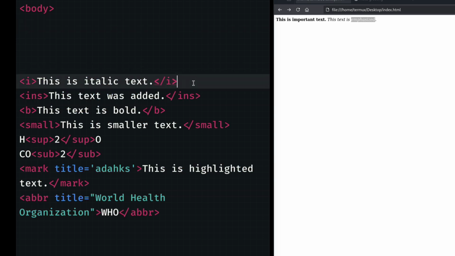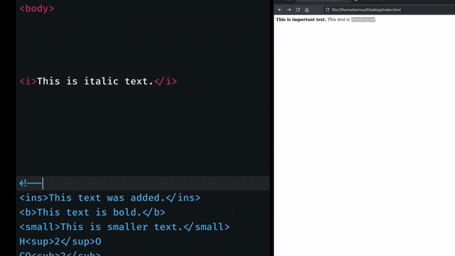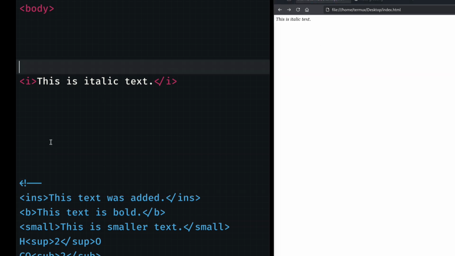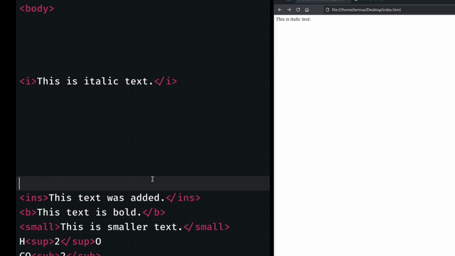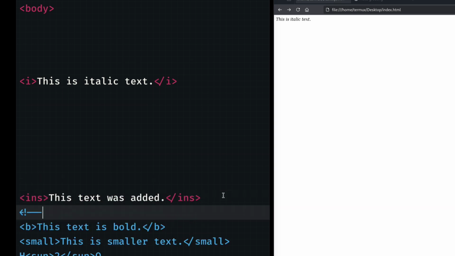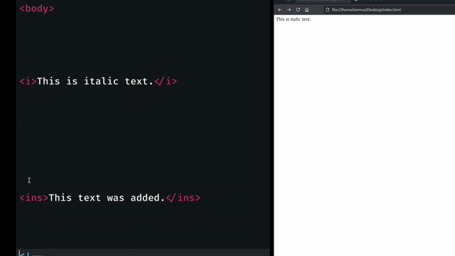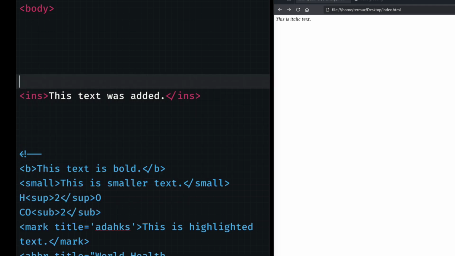Then we have the italics simply, and this just simply makes it italic, just for styling. Then we get the insert tag, and this tag has an underline, and it's called insert. The reason it's called the insert tag is because it will show you text that has been inserted into the document that wasn't there previously.